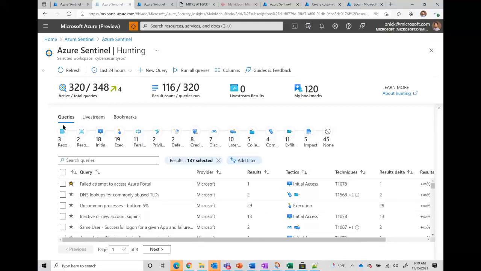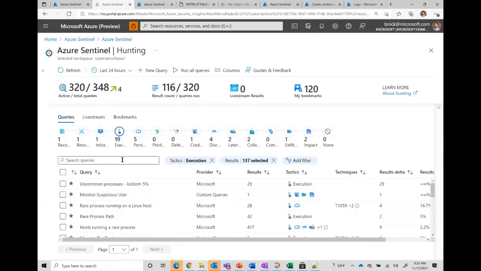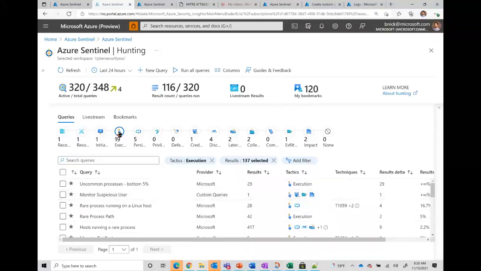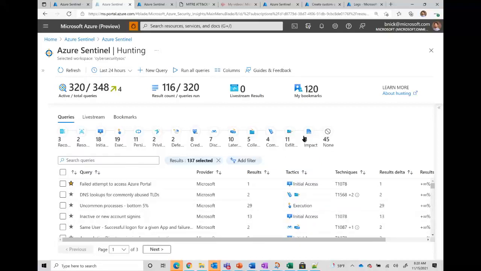One thing I do want to point out is that we have this new MITRE tactic bar. It used to be up in the right-hand corner, but now we have it much more prominently displayed right above the table. And when I say it's dynamic, it actually changes to show just the results that you have filtered for. So if I want to dive in and look at the execution queries, I know I have 19 execution queries that have results. And I can also just filter on this. So if I click here, I'm now only showing the specific 19 queries that are mapped to the execution tactic. And if I click on that again, the filter goes away.